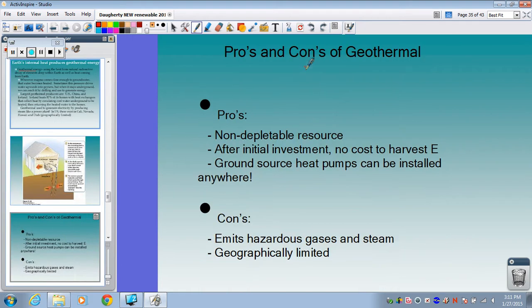Okay, so pros and cons of any type of geothermal. The pros is that, again, it's non-depletable. You're always going to have this geologic activity underground or the warmth in the ground. And after the initial investment of setting up a system like this, there's not going to be any cost to harvest the energy. But again, like a lot of these things, it is probably expensive to set it up at the beginning.